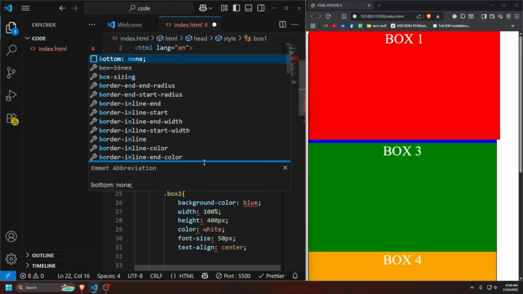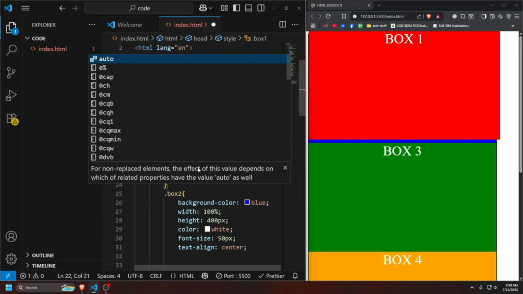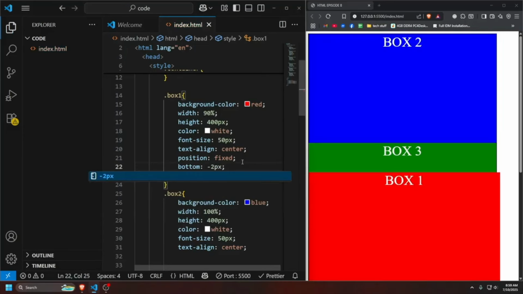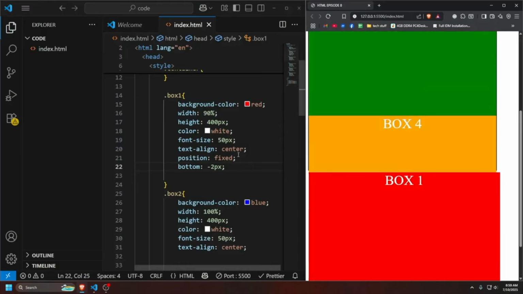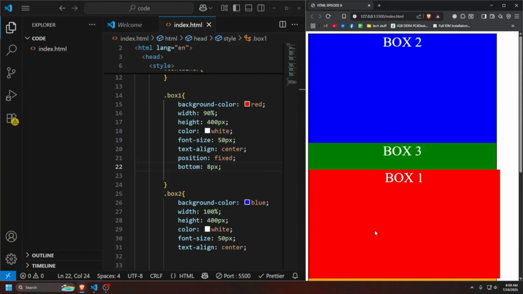I also can give a bottom. Let's say I want box 1 to stay at the bottom. Let's say I give -2 pixels here. It'll basically move to the bottom, as you can see. Or let's say bottom 8 pixels. I want the box to be 8 pixels up from the bottom. I can give it like this.